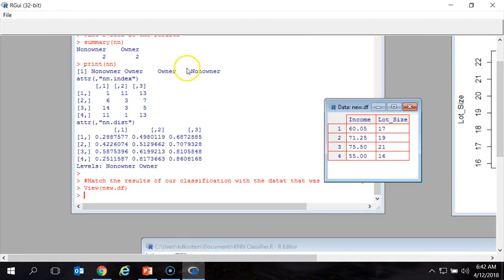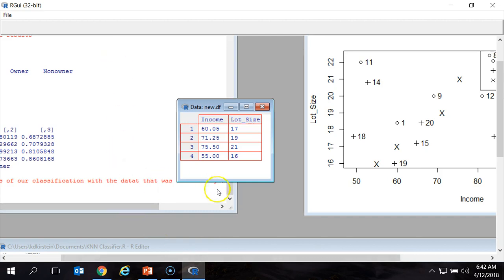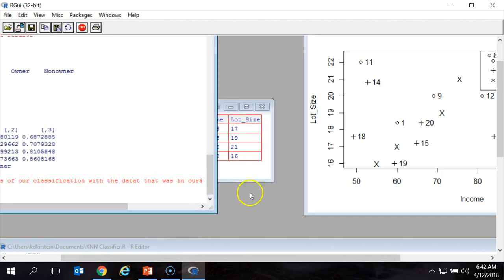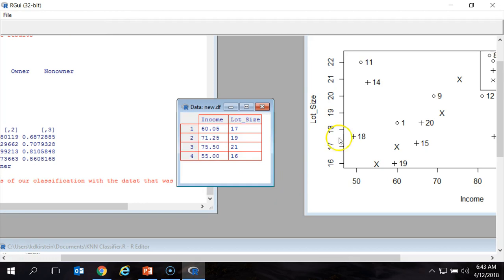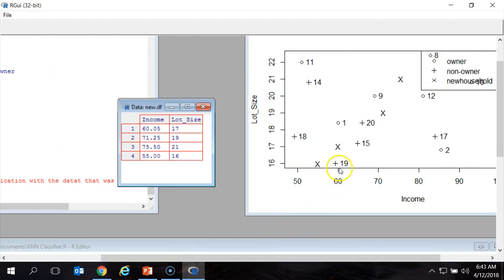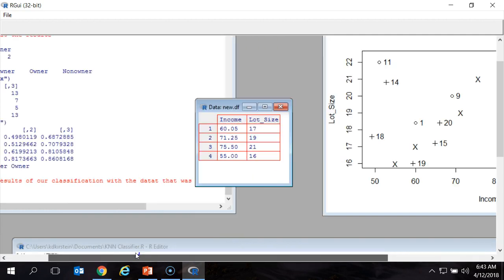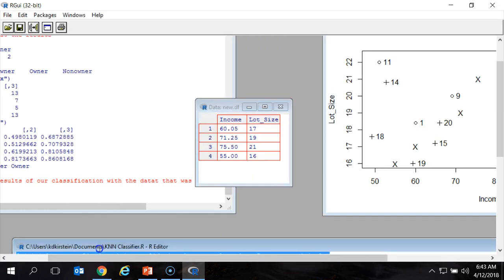So, non-owner, owner, owner, non-owner. Okay, well if we look at this and we compare it to our plot, pull this over. The first record we have, income is 60.05, lot size is 17. 60.05 is over here, lot size is 17. That's our record right there. And it says, if you remember from our results, it is a non-owner. That's not a surprise. That is exactly what we expected it to be, a non-owner.